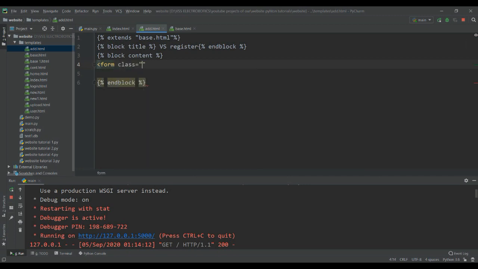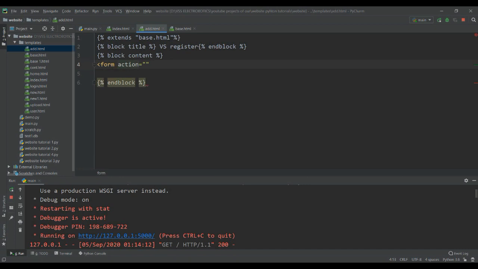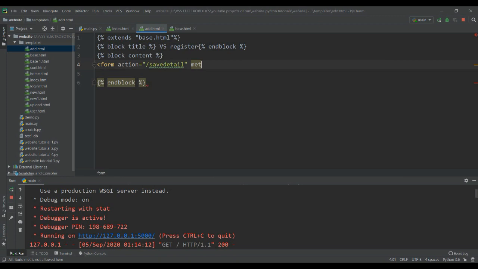In this form it has a class, so it is not a form, it's not a class, sorry. It is an action. That action means it needs to go to some page when we're clicking submit or something. So that is a save detail page. So it has some method, method equal to post method.